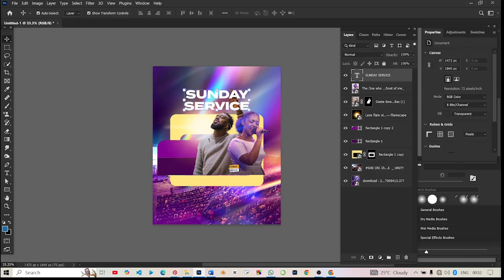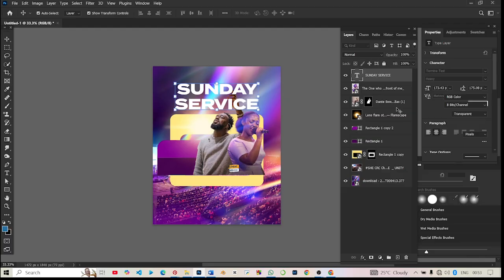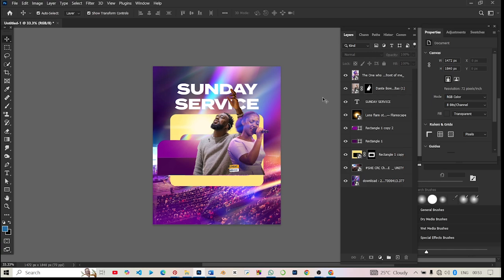And I'm just going to increase it. I want it to go from the beginning of the shape to the end of the shape. Increase it. I'm going to take it behind the images, those two images there. Alright, good. So now the next thing I want to do is let me just duplicate this slide here.